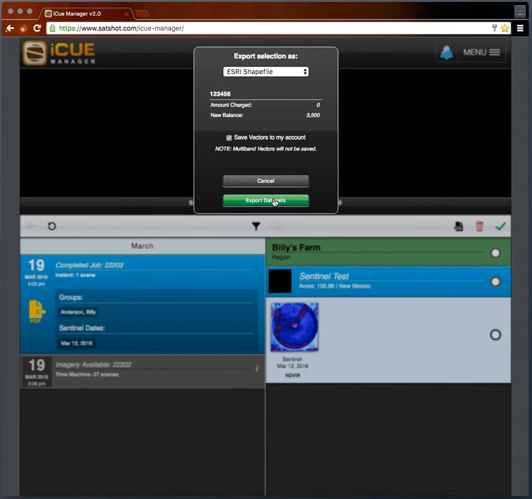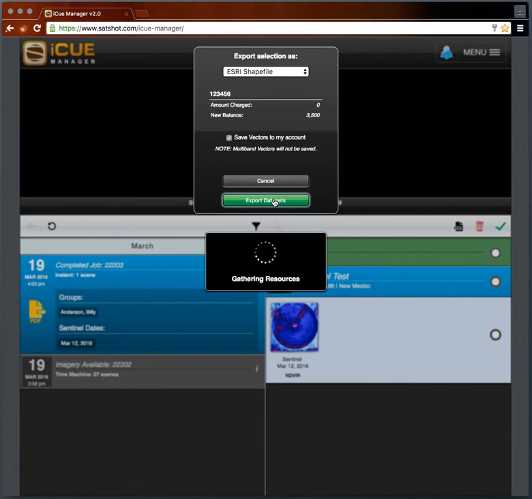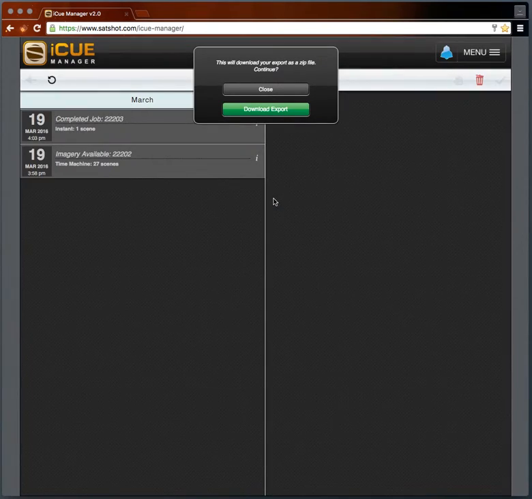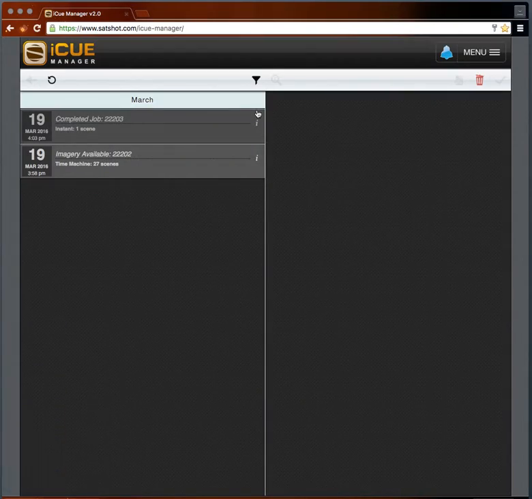Let's go ahead and export that data set. So now what it's doing is converting this analysis into a vector format, saving it to the account, and then creating a zip file for the multi-part shapefile for you that you can download locally. Let's go ahead and download that export.